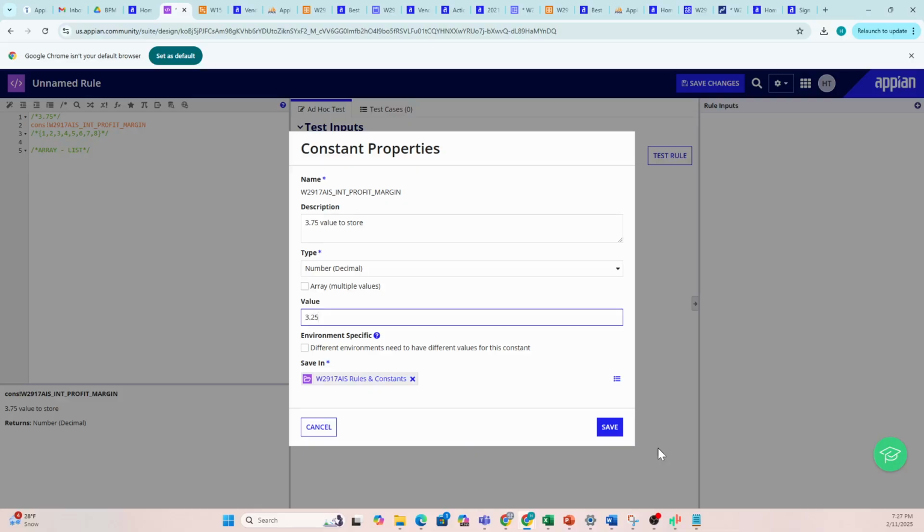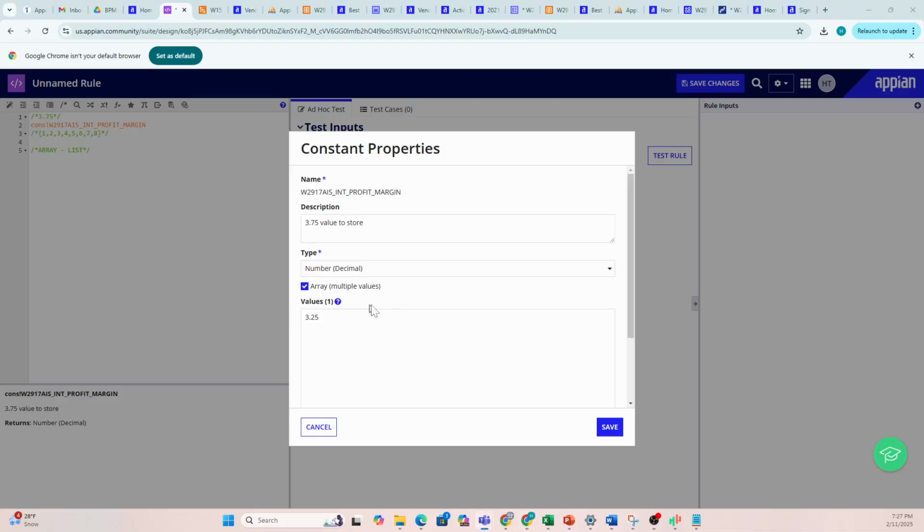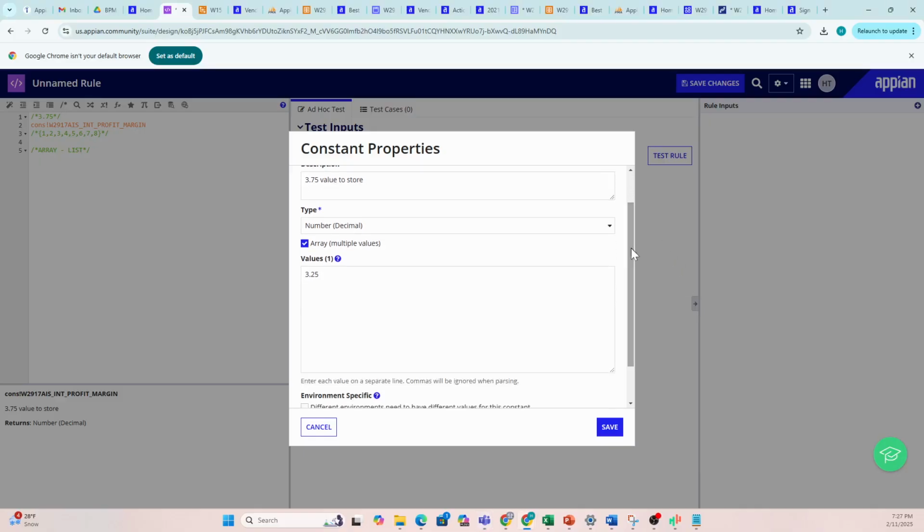like a list of values. In order to do that, if you see here, the checkbox array, it's to store multiple values. If you click on that, then you will see the list of numbers. Actually the panel will change, so you can add a list of numbers to this constant.